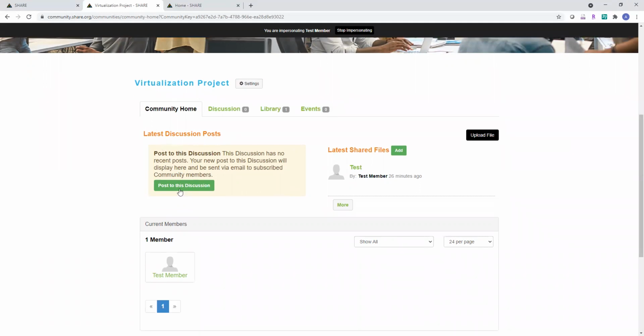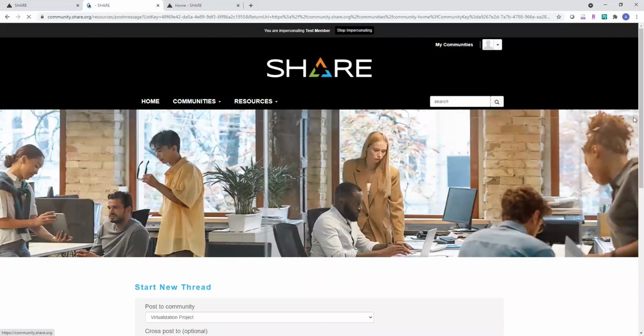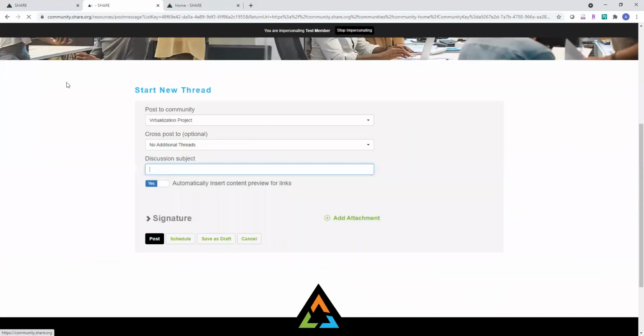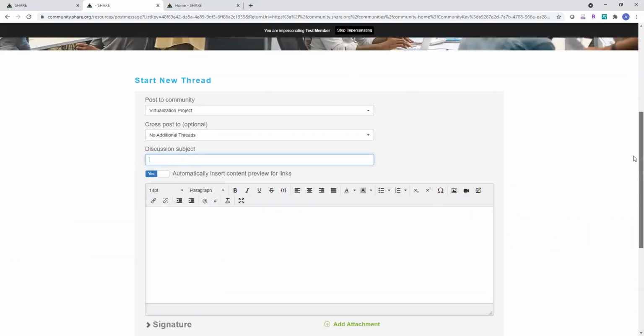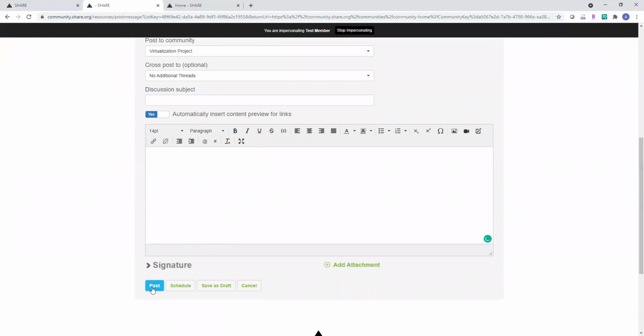So to post a discussion, hit the green post to this discussion board button. And then you will complete the prompts here, subject, type in your post, and select post at the bottom. Go back.